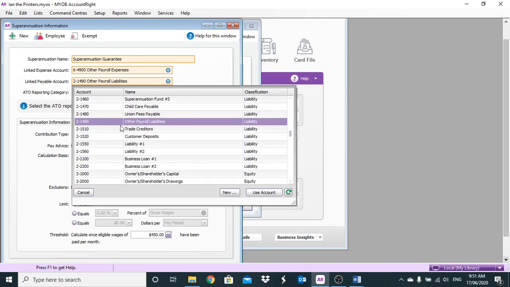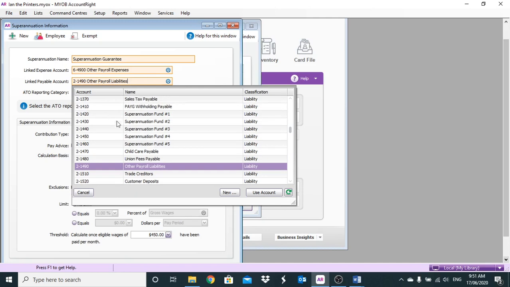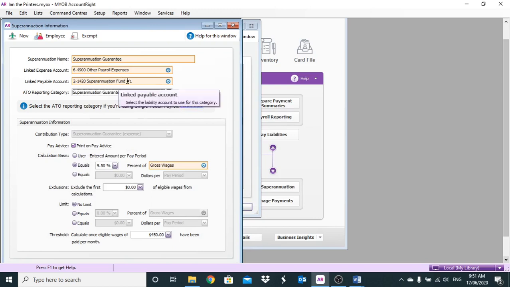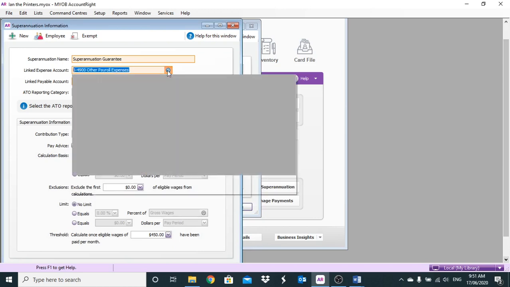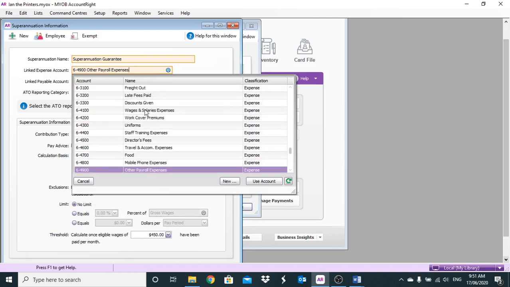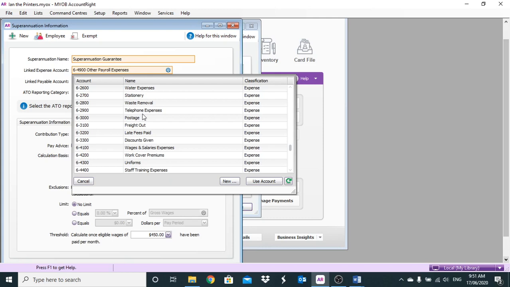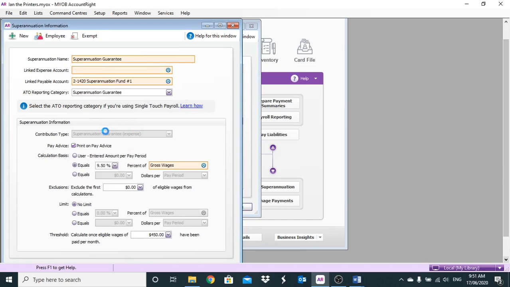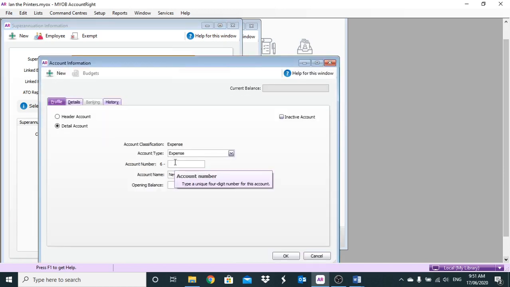Now, at the moment, we don't have a liability. Yes, we do. We've got liability superannuation accounts here. So I'm going to associate this one with 1420, Superannuation Fund 1. And it's an expense. Superannuation is an expense to the business. So I'm going to look to see if we've got a superannuation account set up under our expenses, which we don't. So I'm going to create one, which is 6-4110. And I'm going to call it superannuation expense.